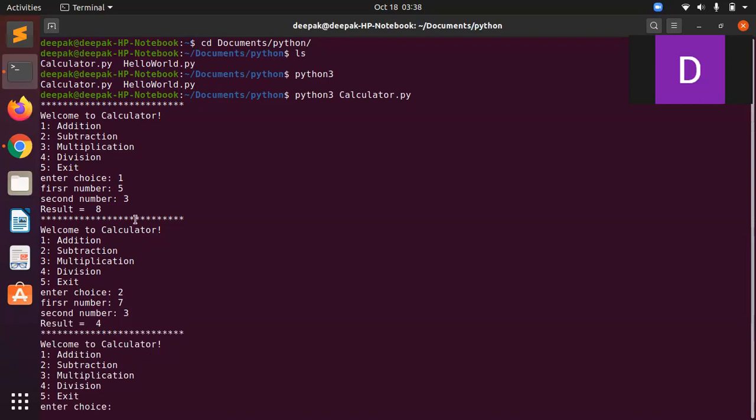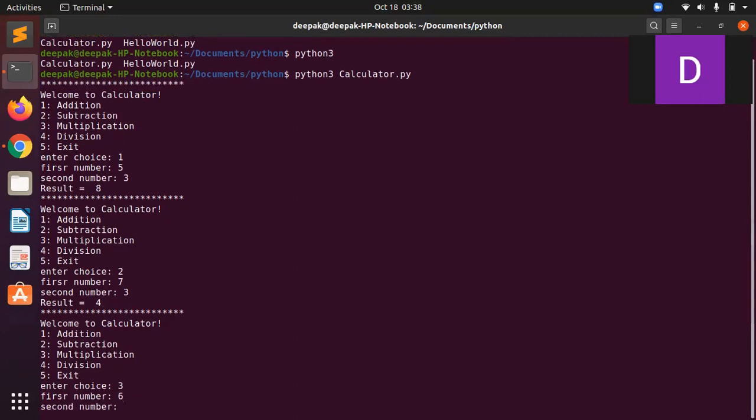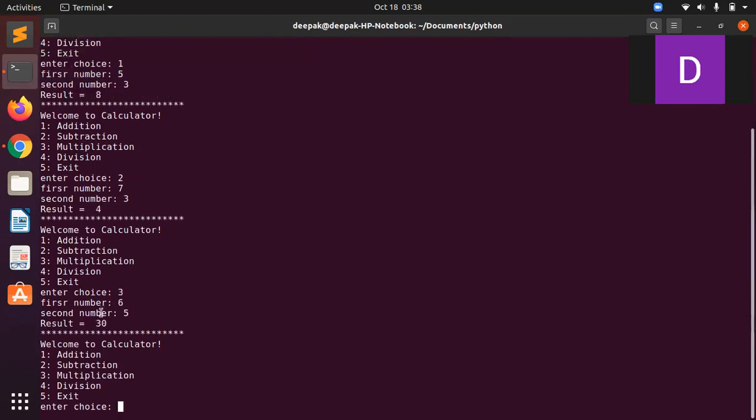Again I am in the loop because the inserted option is between 1 to 4. Now I will enter the third option, 3. Again it's asking for the first number, say I enter 6. Second number, say I enter 5, and 6 multiplied by 5 is 30. Yes, that is correct. So my calculator is working perfectly till now.